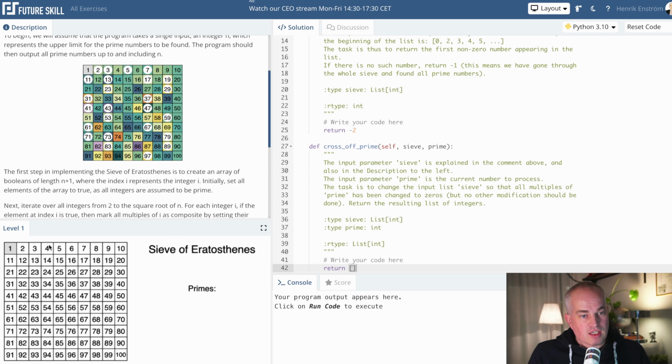Then we will see the result in this canvas here, looking something like this at the top, and then we'll also get the list of primes in this area. That is the task of Sieve of Eratosthenes. Good luck in solving it.